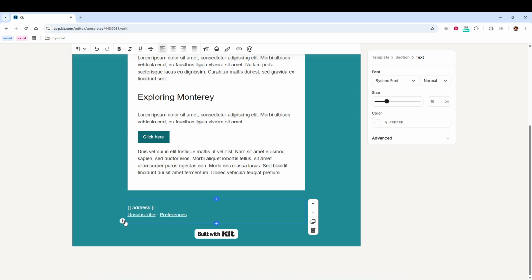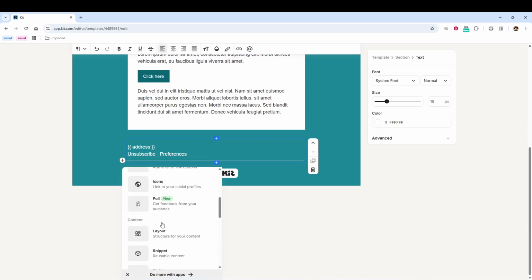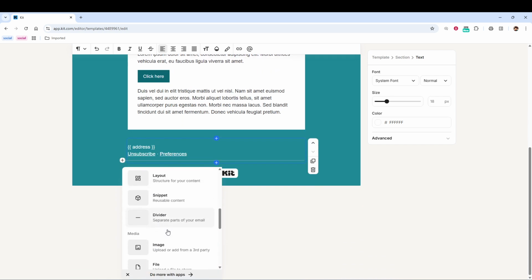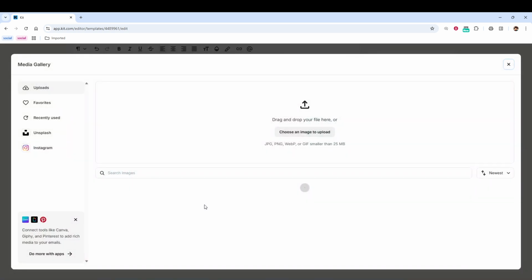On the left side of the line where your cursor is, you'll see a small plus icon. Click that plus icon to open the content options. From the available block types, select Image. This tells Kit that you want to insert an image block right inside your footer.